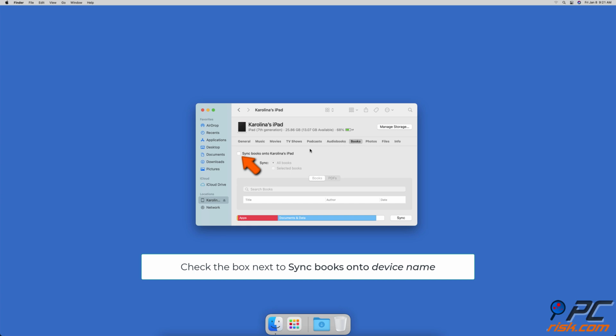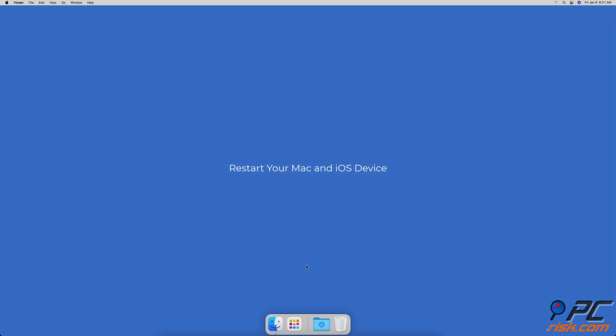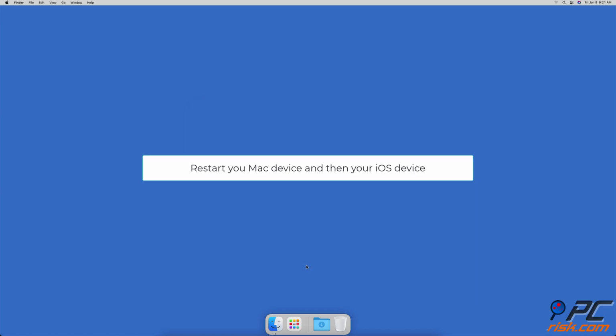In the Books tab, check the box next to Sync Books onto device name, then, at the bottom of the window, click on Apply. Restart your Mac and iOS devices. Restart both your Mac and then your iOS device.